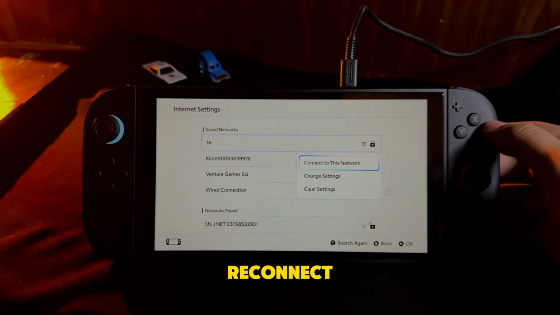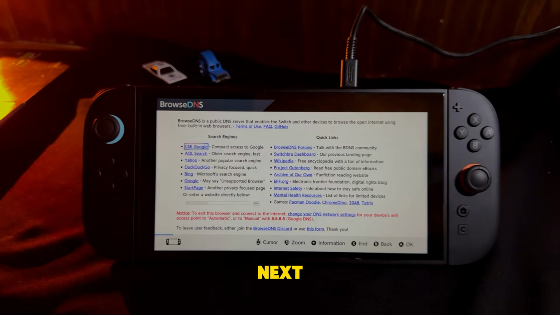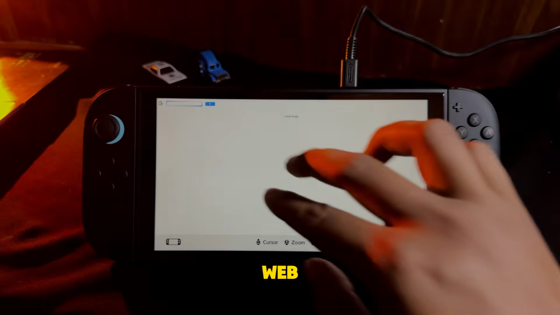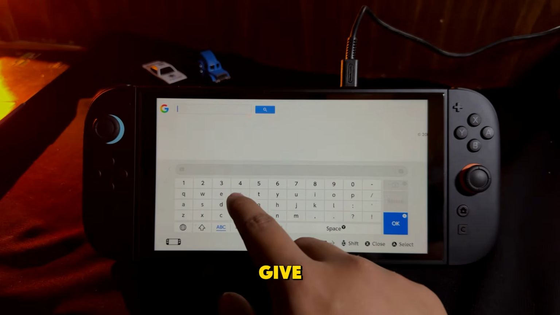Your Switch will reconnect to the network, and it may show no internet connection. Don't worry, that's expected. Next, select Next, and when prompted, choose Continue to Google. You'll now be taken to a web browser window. In the search bar, type Redeem Fortnite V-Bucks and give it a go.